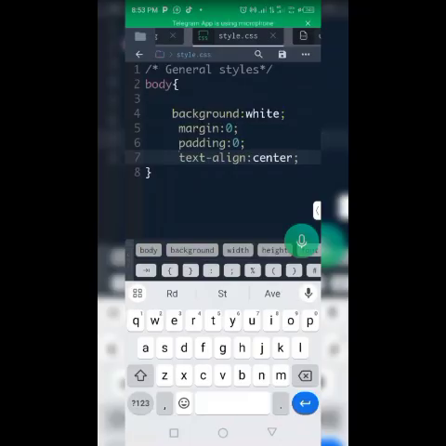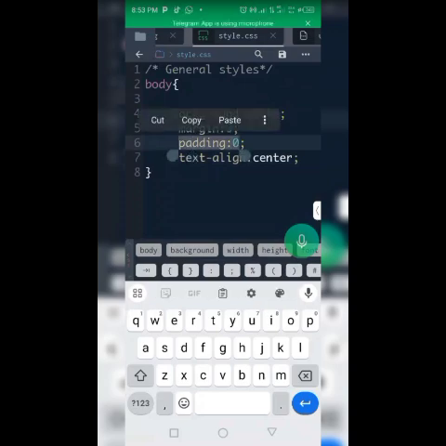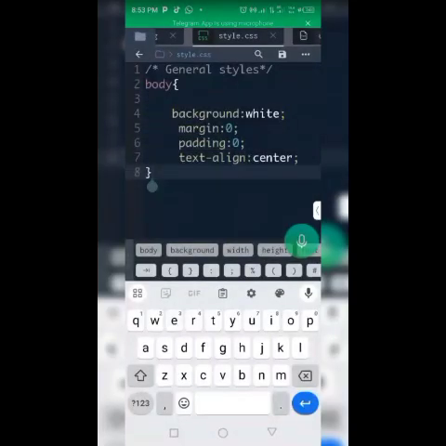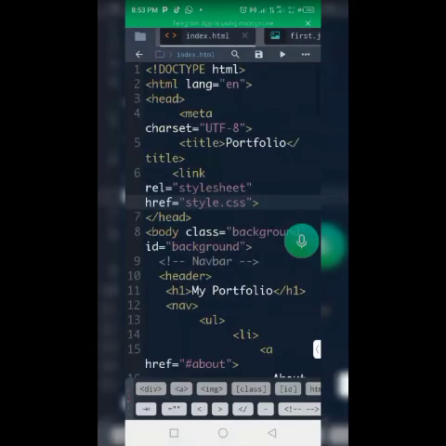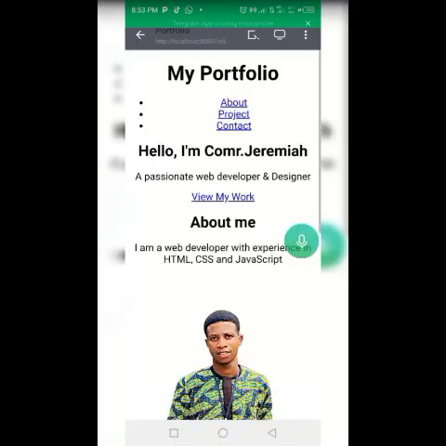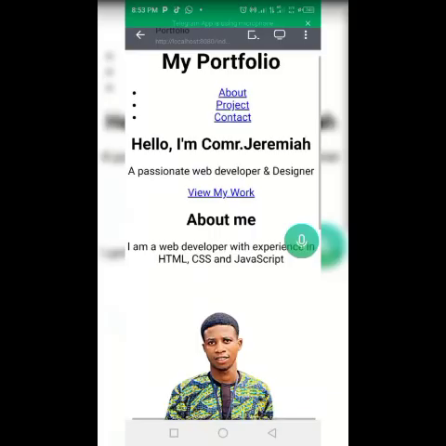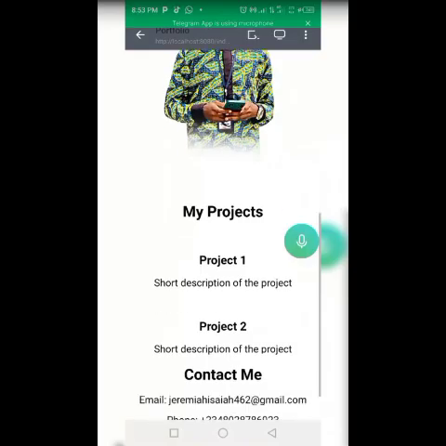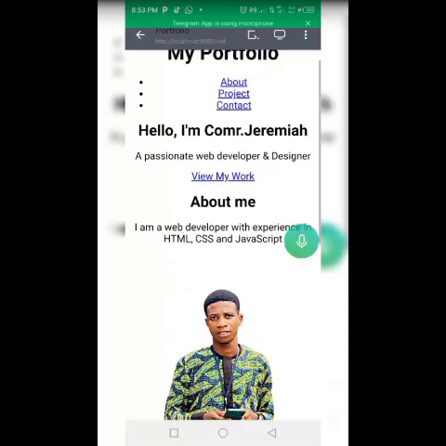So we have margin, we have padding. Padding gives a space around the content. Margin gives a space around the element. So that's it. Once I save and run it again, I'll discover that my content is now what? Centralized. Everything is now coming to the center. Everything in my body is coming to the center and staying.